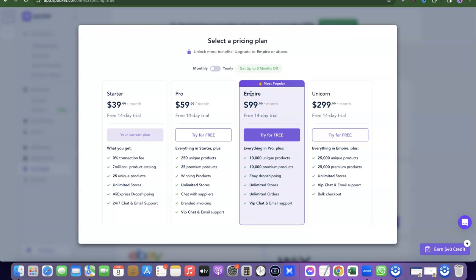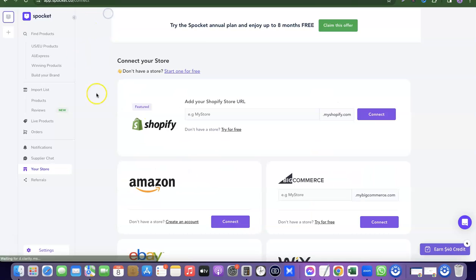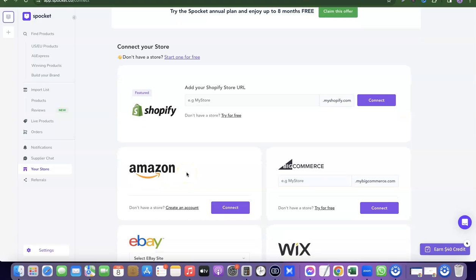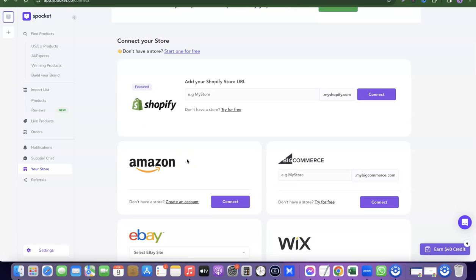So once you have this, you can just select this, and you'll be able to connect your Spocket account to your Amazon seller account, and you'll be able to link products from Spocket to Amazon and sell on the Amazon platform. All right, so this is basically how you can connect your Spocket account to your Amazon seller account.